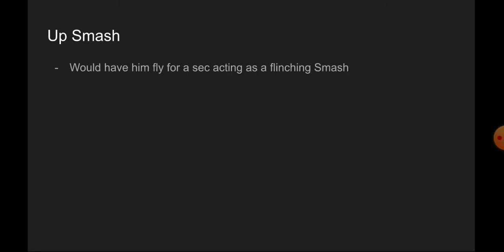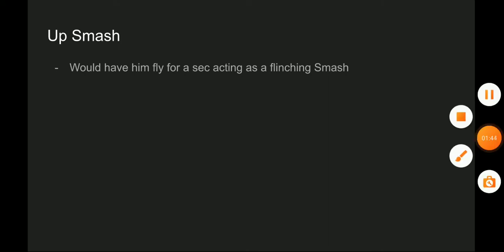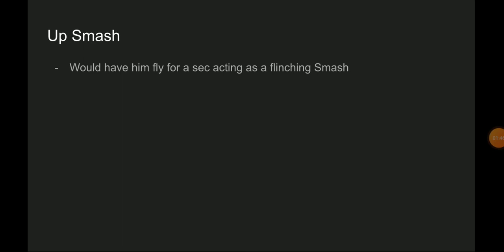The side smash will have him do a hard hit tail whip. Up smash will have him fly for a sec and acting as a flinching smash. The down smash will have him do a hover tail spin.